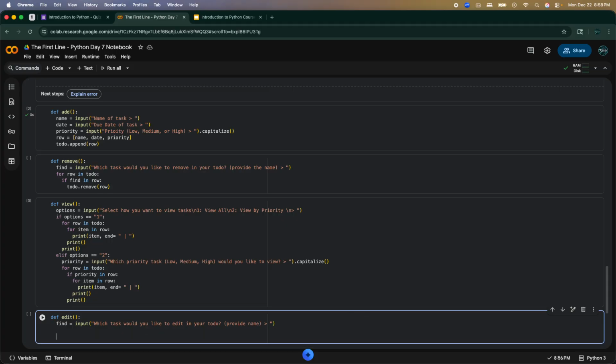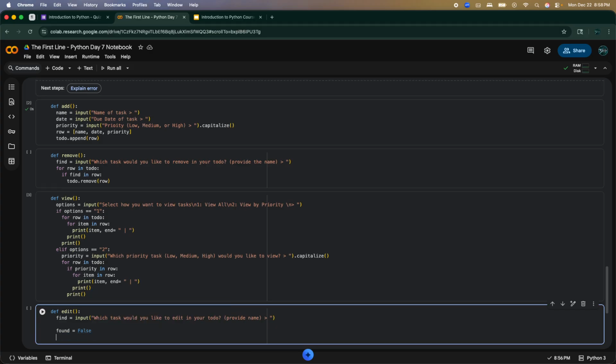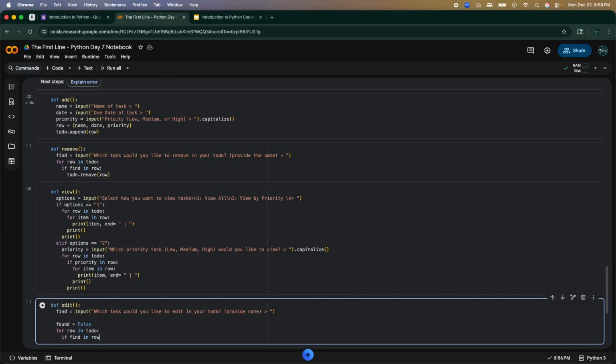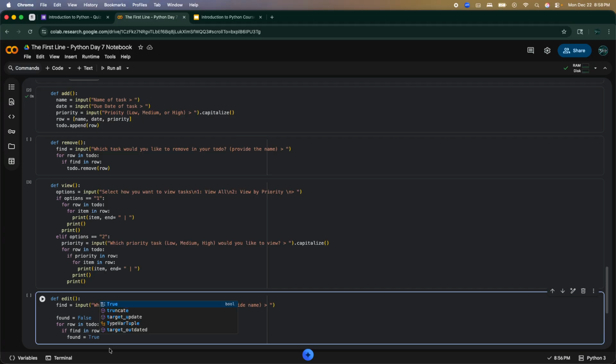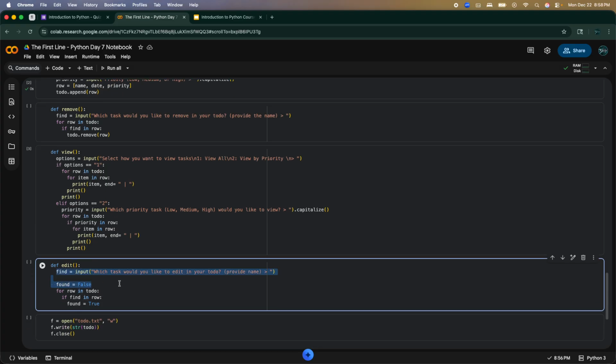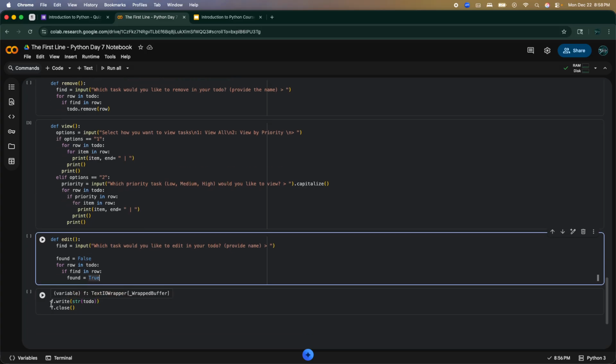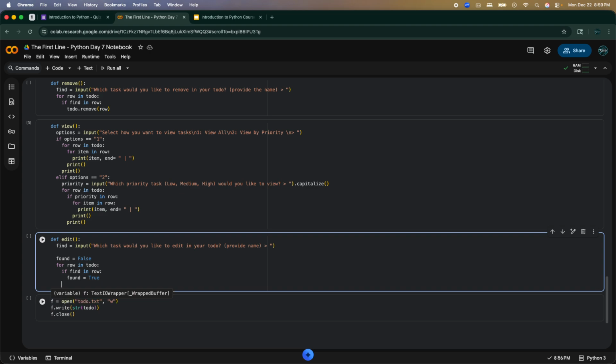Now we'll do a different one. We'll do found. And this will be a Boolean because we want to make sure that if that task is in your whole to-do, we are able to edit it. Otherwise, it's just we didn't find that task. So for row in to-do, if find in row, found equals true. And because we want to make sure that this condition is true in order to actually create a new replacement of a task.